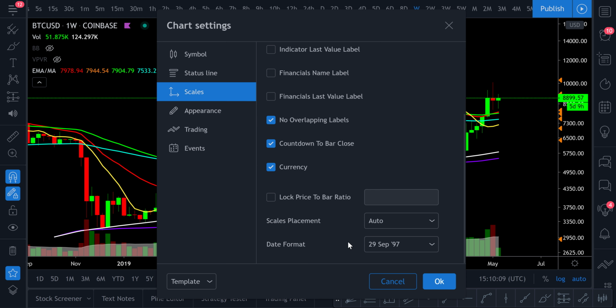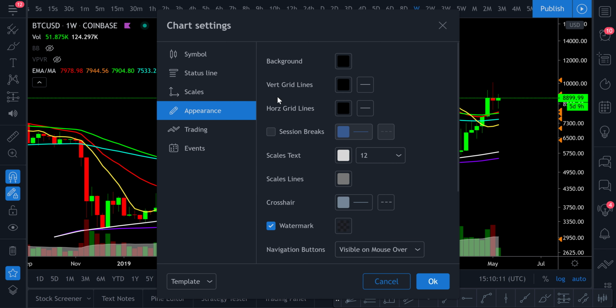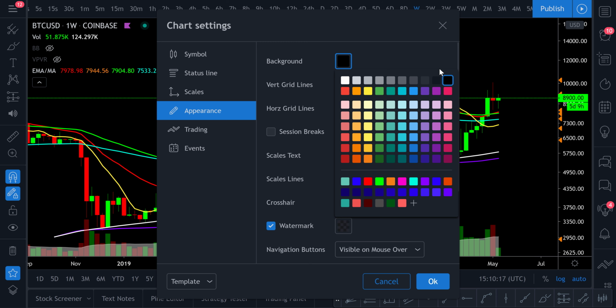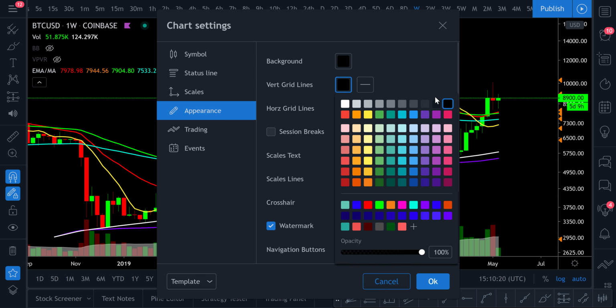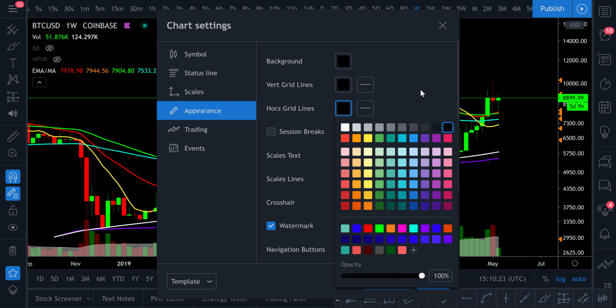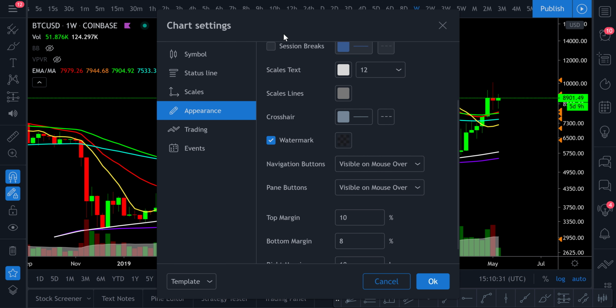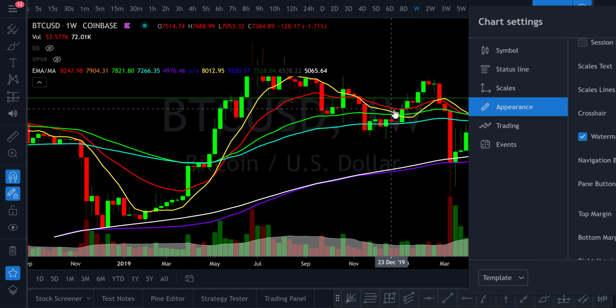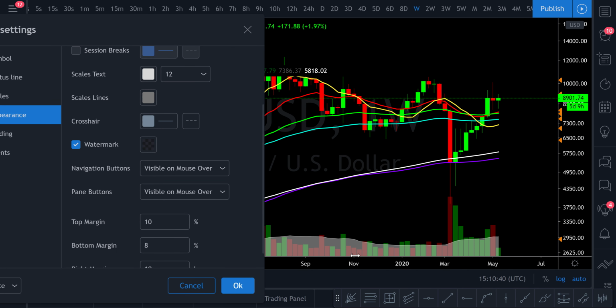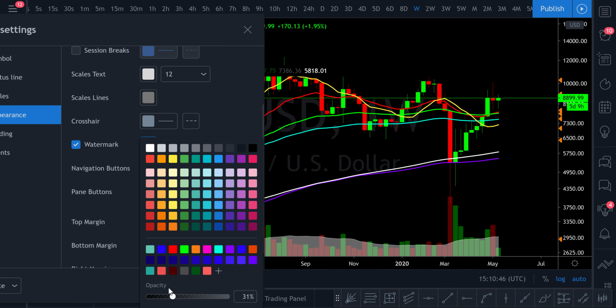So leave all this standard, and then this is where the video kind of comes in. On the appearance, you want the background turned murdered out black, vertical lines turned down, horizontal lines same, just black it out. Turn off session breaks and leave all this the same except for watermark. The watermark is the Bitcoin 1 week in the background right here. You can change it to whatever, but I like to know what chart I'm on in case I was looking at the wrong chart. So that's on 31 and probably this gray color.